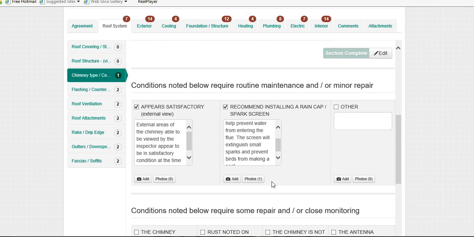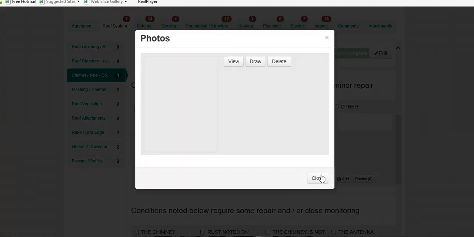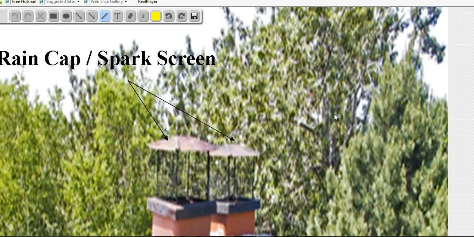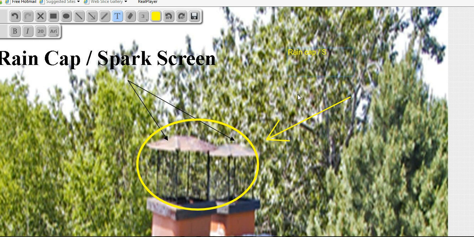Now, I want to just show you our photo editing software. It's so wonderful. So let's say we wanted to show them specifically, and we could do this on any photo, of course. We click on Draw, and there's our rain cap and spark screen. If we wanted to put a circle around it, we just click on the circle and put that there. If we wanted to put an arrow, we put an arrow there. Of course, they know by now what it is. If we wanted to add text, we would just put a text box over here and start typing, and put rain cap, spark screen.